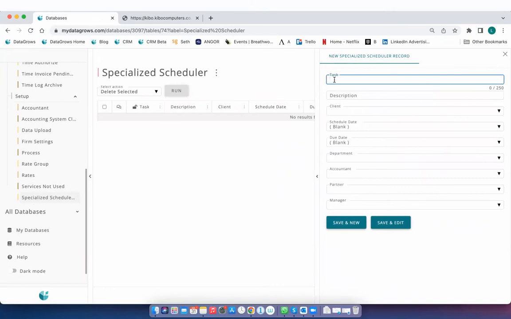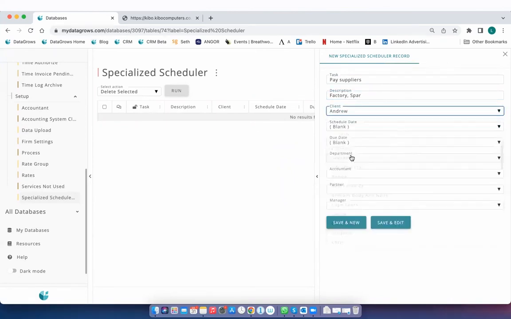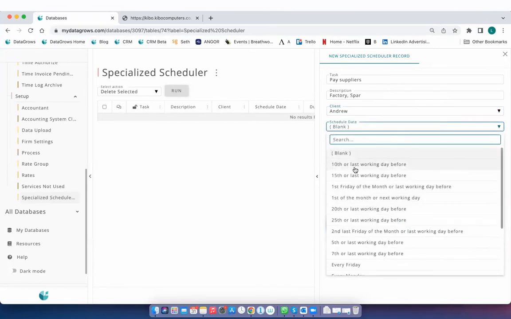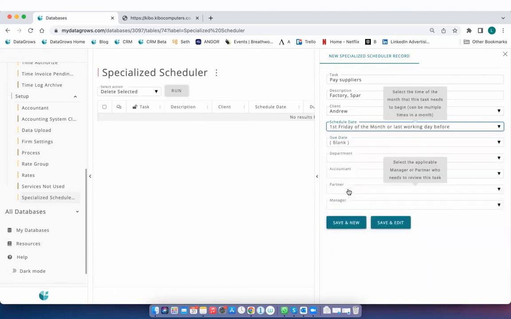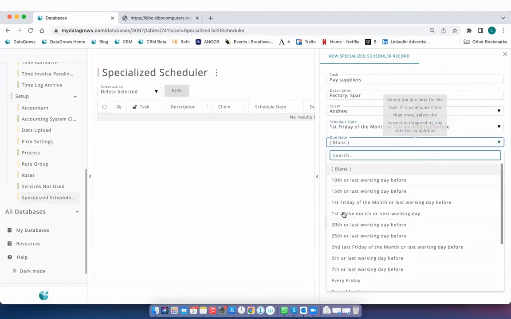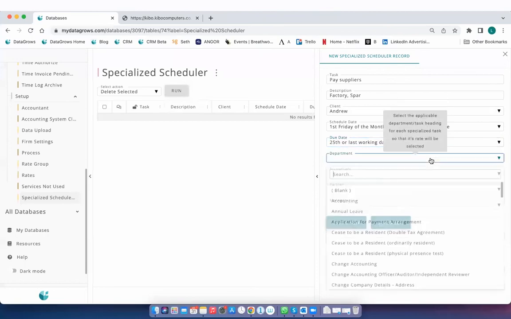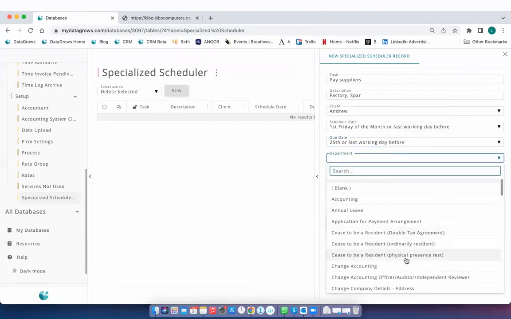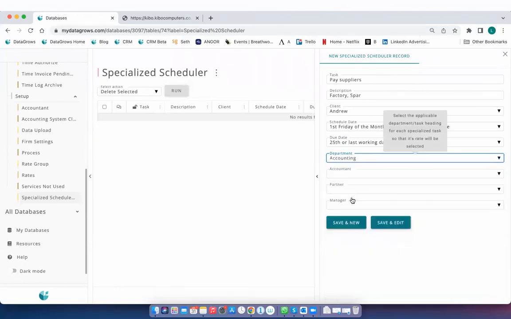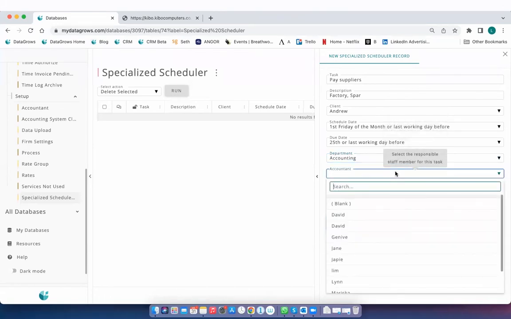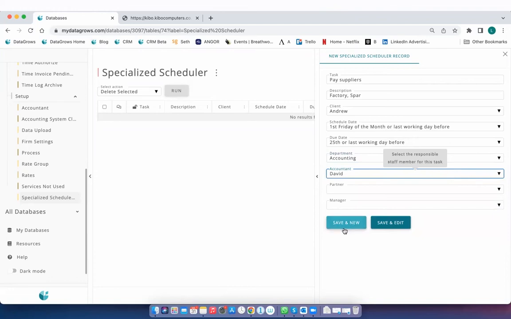Here you can name the task anything you want, and then pick a client to assign it against. A scheduled date. This is when the system will remind you of this task, when it will schedule in the feed, and then the due date when it needs to be done by, as well as a department. You assign a department here for billing purposes. So depending on the rate that you have for the specific task, then pick an accountant and a partner and manager if you want.